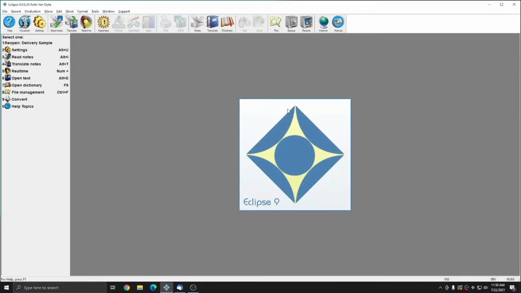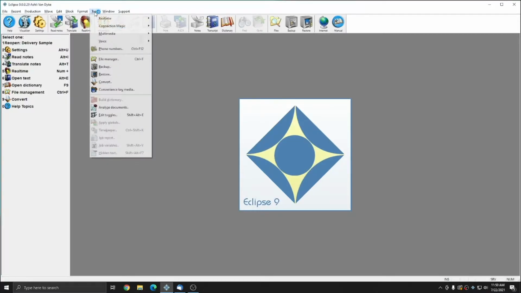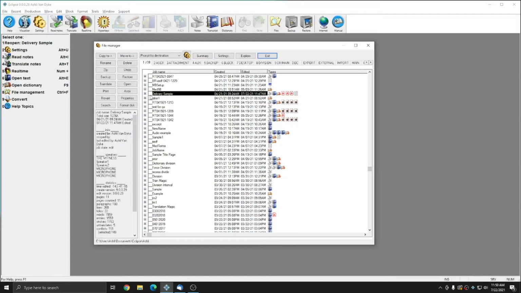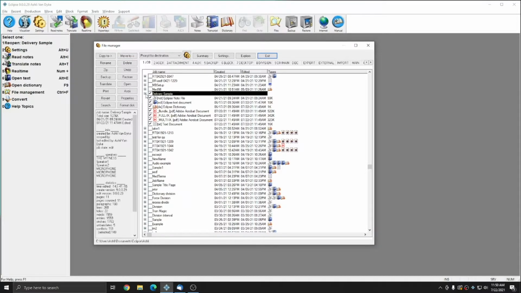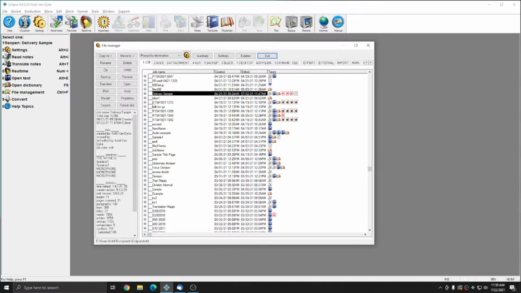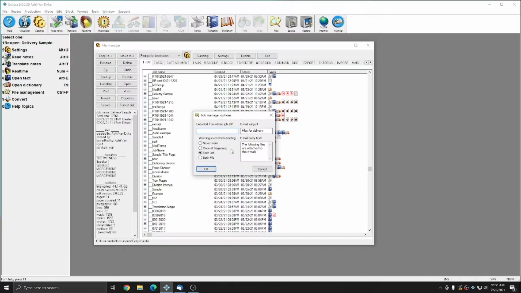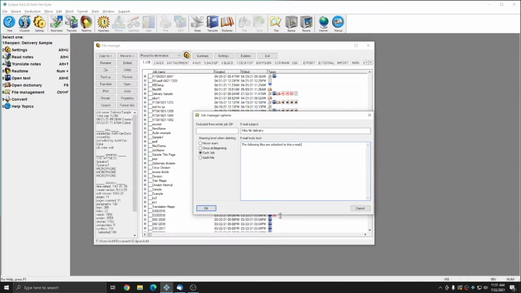If I go into Eclipse and to my file manager under Tools and then File Manager or Control F, you see that I do see my delivery sample file here with all of the files I've created. However, this is also where the settings for the email subject and body text come from. I'm going to click the Settings button at the top of the File Manager. And in the Job Manager Options box, you see that there's a line for email subject as well as email body text. And you can make this window bigger if you want to expand on this text and see it a little bit better.